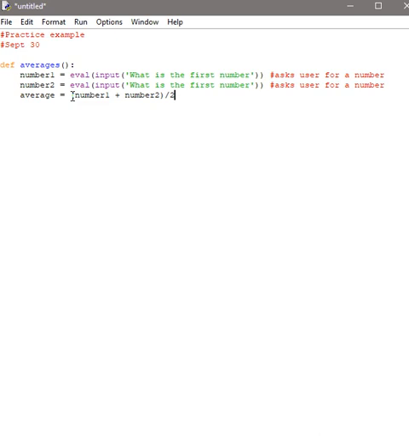If we had 5 numbers, then you would have number 1 plus number 2 plus number 3 plus whatever, divided by the total number of numbers that you have there. I'm going to put a comment in here. I'm going to tab over so they kind of line up.